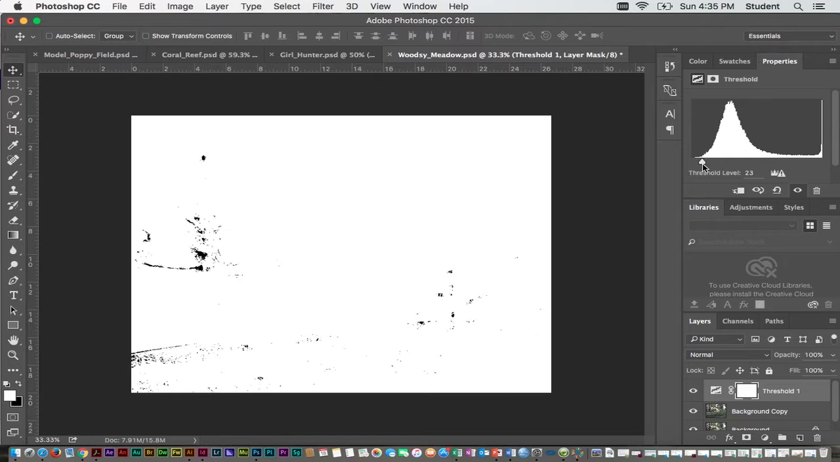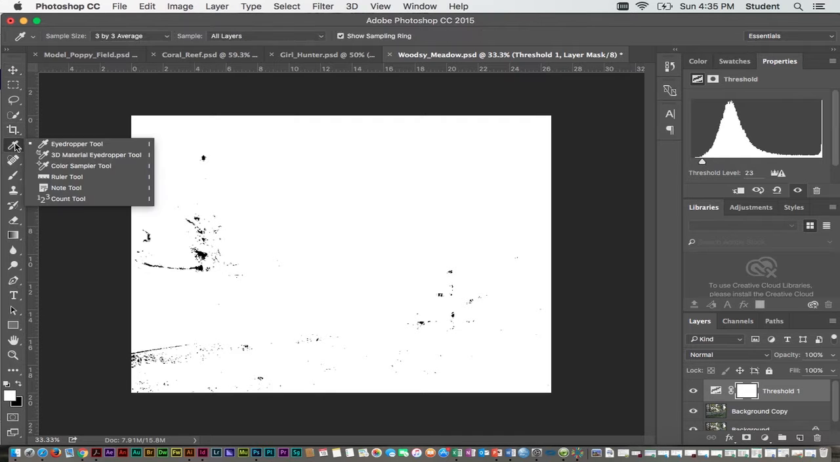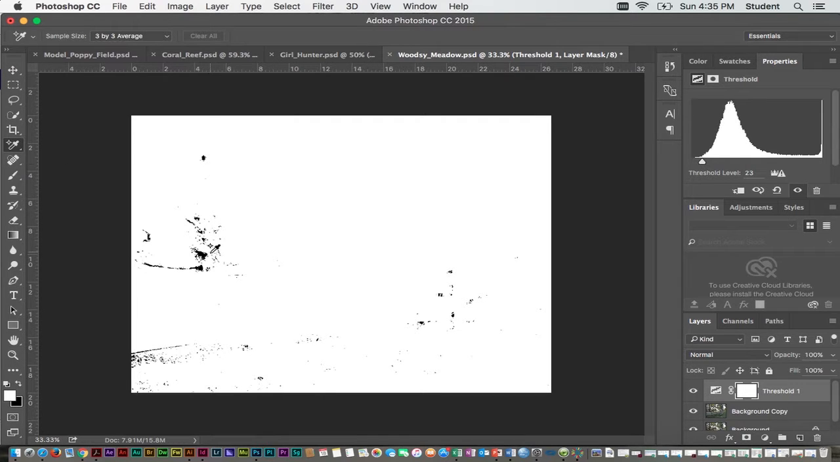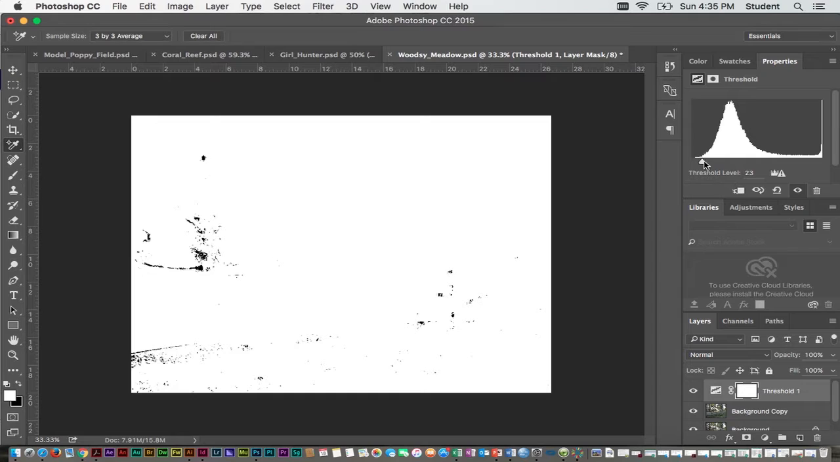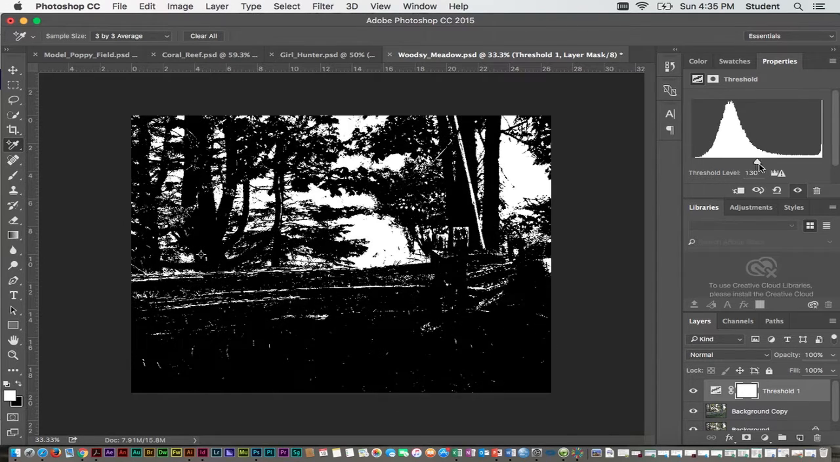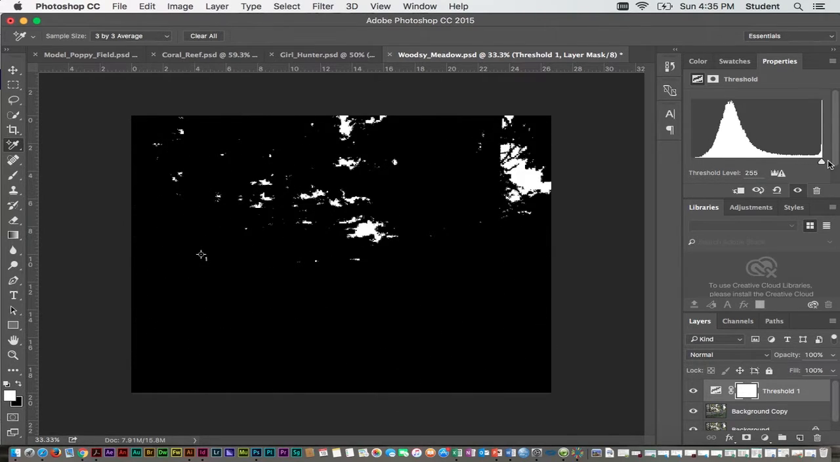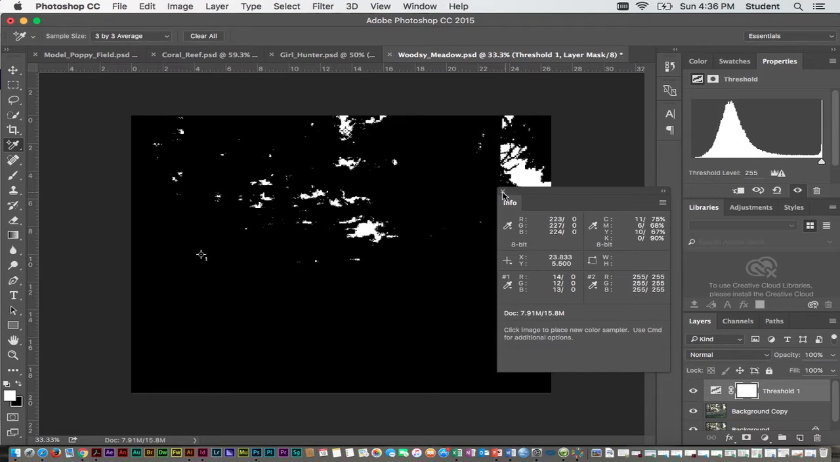So once you get an area that's big enough, go to your Color Sampler tool and set a point there. So I'm going to set mine there. We're going to do the same thing with the white point, but we're going to drag it over to the right hand side. And your image is almost completely black. These white areas here represent the lightest areas of your image. So let's set another point in one of these light areas. I'm going to set mine there.